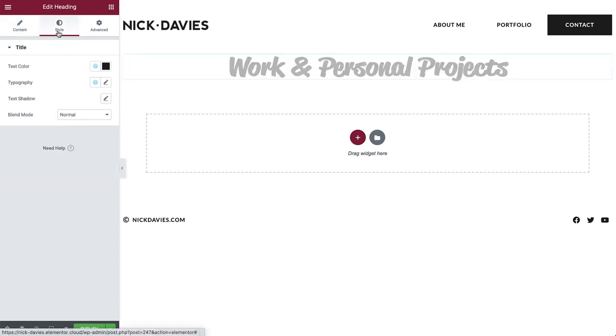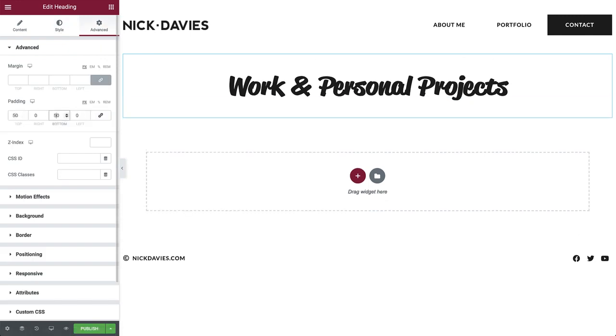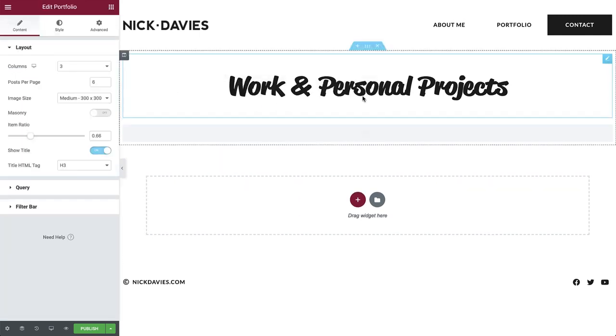Leave the style as is, and in the Advanced tab, unlink the padding and add 50 pixels to the top and bottom. Next, we are going to use the portfolio widget to display our projects. So in widgets, search for and drag the portfolio widget under the heading.